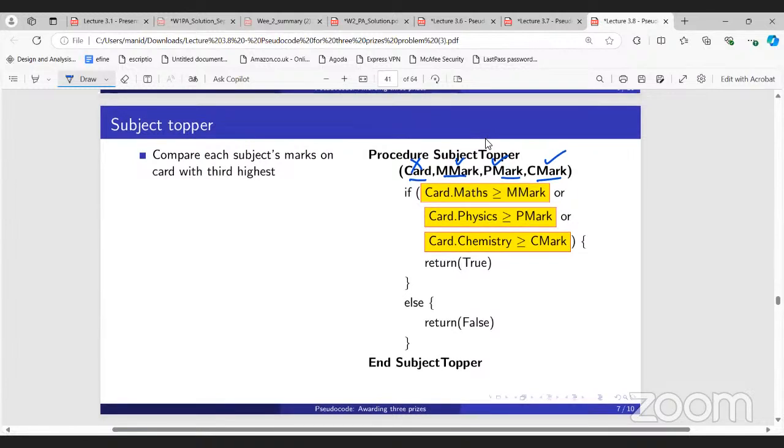So compare each subject's marks with the third highest. Okay, these are the third highest marks. M mark is the third highest maths marks. P mark is the third highest physics marks. C mark is the third highest chemistry marks. So where did we get this third highest from? From which procedure? Top 3 marks, right? That was returning the third highest. So these are the third highest.